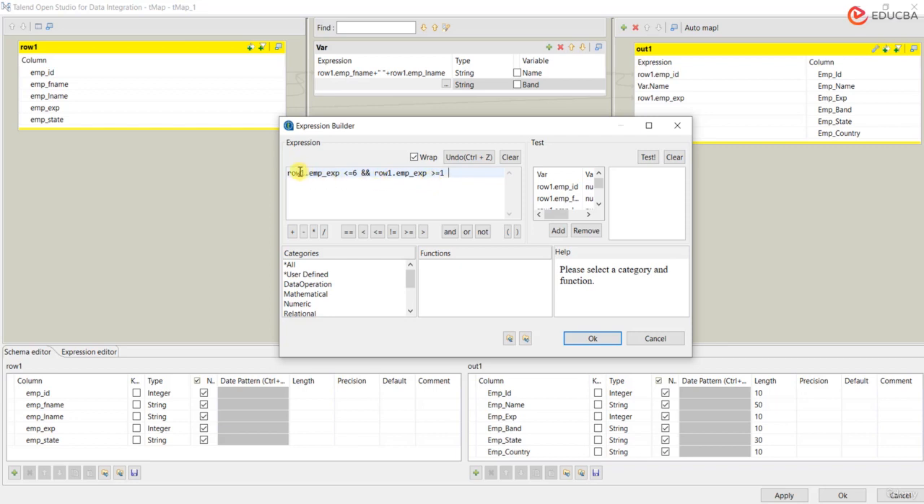Ideally, my condition is: if this is matching, then give the band as band A. And if this is not matching, check for the band B criteria and give the band as band B. Else, check for the band C criteria and give it as band C. So how do we specify if and else? If is always specified using a question mark operator. So I give a question mark here. What this implies is: do this check. If this check is true, then do whatever I mention after the question mark. Okay, if not, how do we do else? That is using a colon.